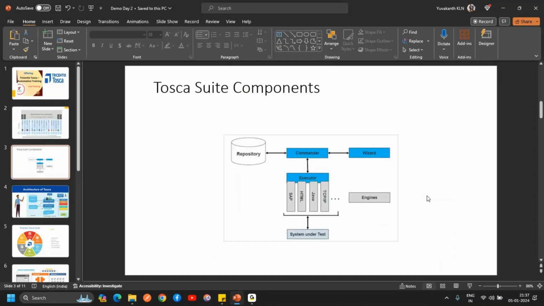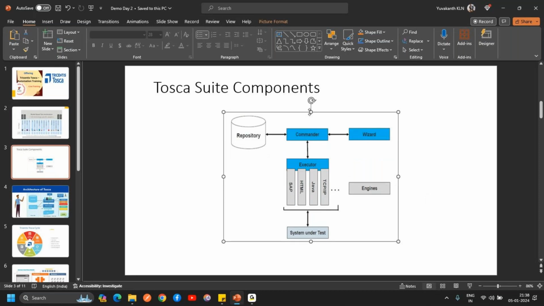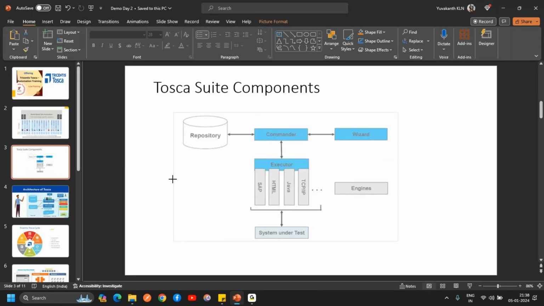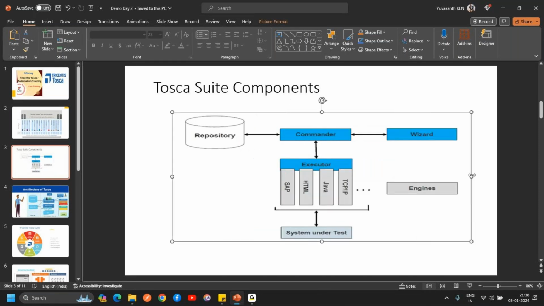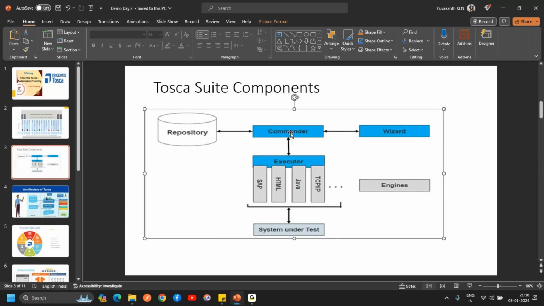If you see, these are the different components that we'll be working with all around when we are working with Tosca. These are the main components: repository, commander, and executor where you execute all your test cases, and it will be interacting with the system under test. We'll understand what is system under test, and there will be a wizard, and these are the different types of engines it's executing.